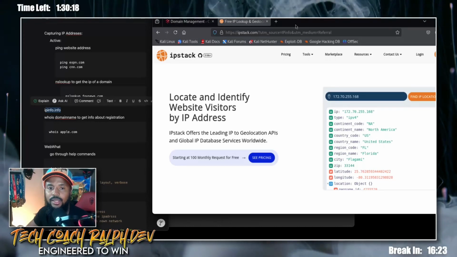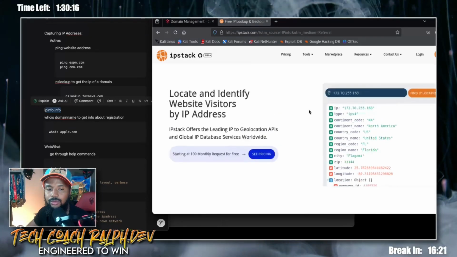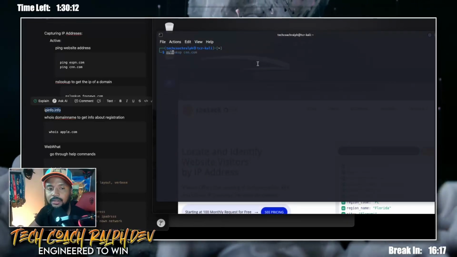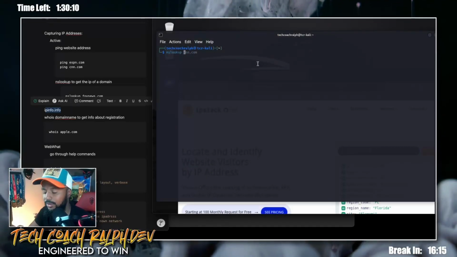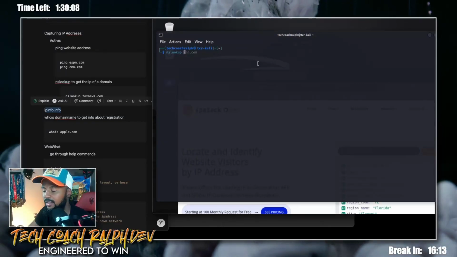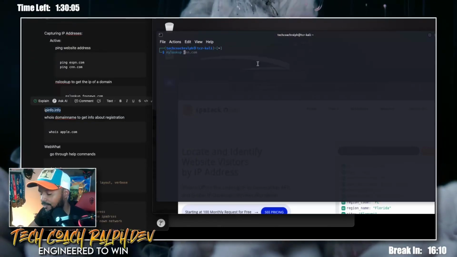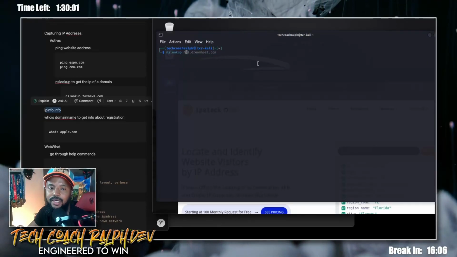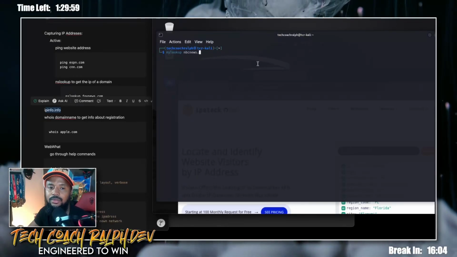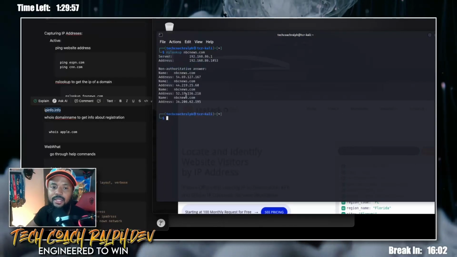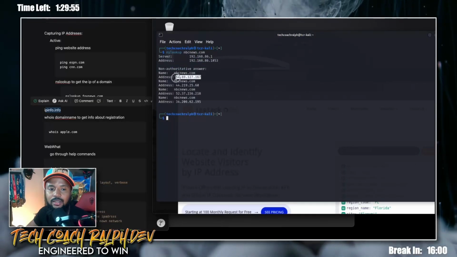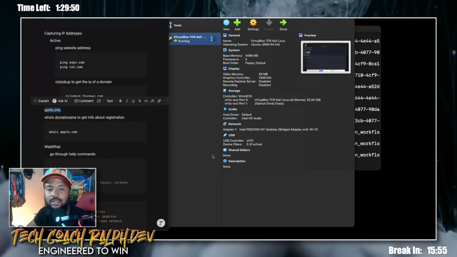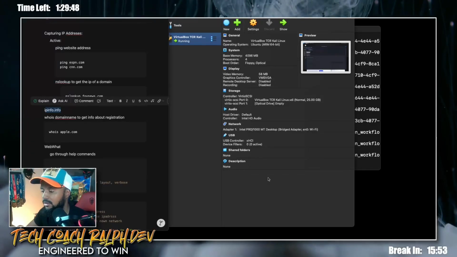So let's say we went and did nslookup, and remember nslookup was to find the IP address. We did nslookup of, let's say NBC News, NBCnews.com. It gives us this non-authoritative answer of 54.69.127. What happened to my, uh-oh.